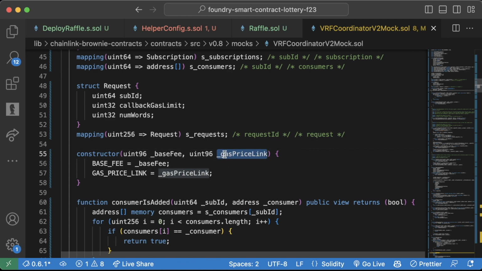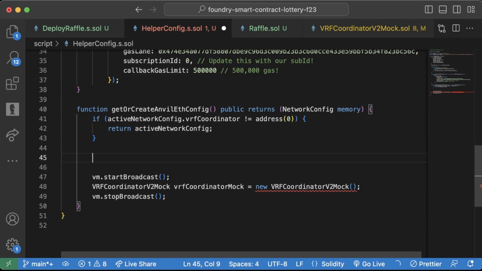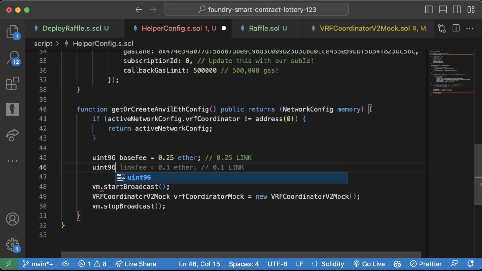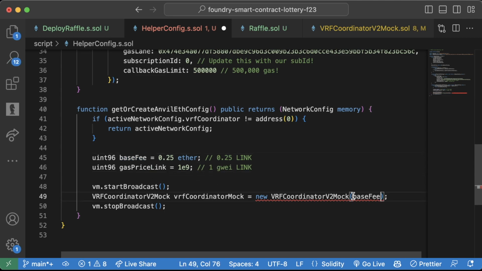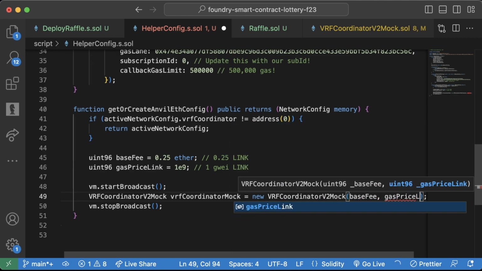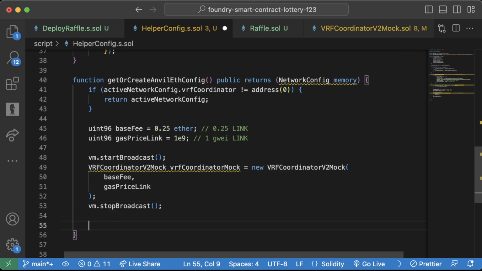And so it gets reimbursed in link for that gas cost based off of this gas price link parameter here. So in our helper config, we could just default those to uint96 baseFee, which is equal to 0.25 ether, which is really 0.25 link, right? And uint96 gasPriceLink, which is going to equal 1e9, real small link per gas, which is just going to be like 1 gwei of link really. So we'll take this baseFee, gasPriceLink like this. And then now at the bottom, we can return all of our good stuff here.